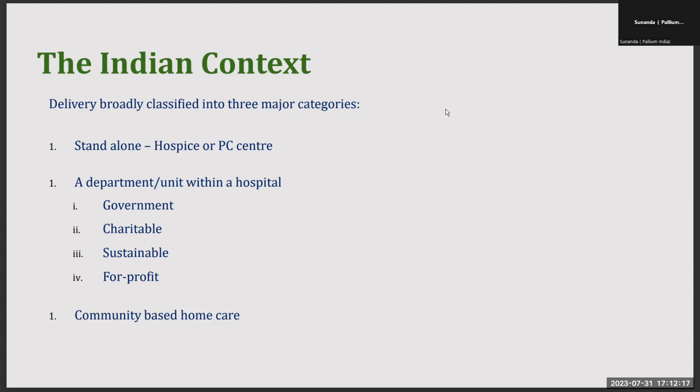This can be done through a hospice or a palliative care center. So I think a standalone hospice or a palliative care center is very clear in what it is. Now moving to the department: within a hospital, how a different unit can be set up. In a particular hospital, there is a dedicated department or a particular room, you can say, which is attached to that established hospital.